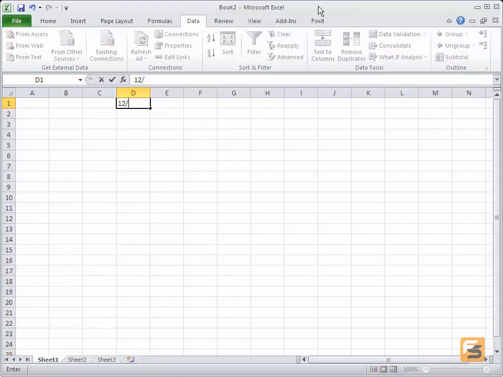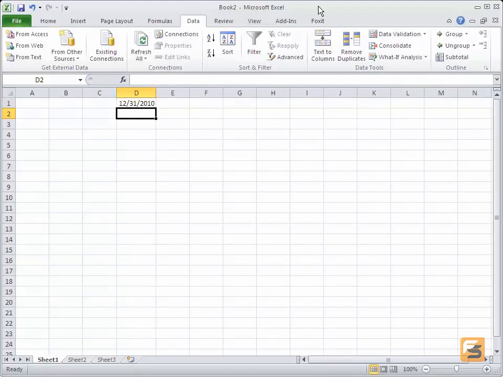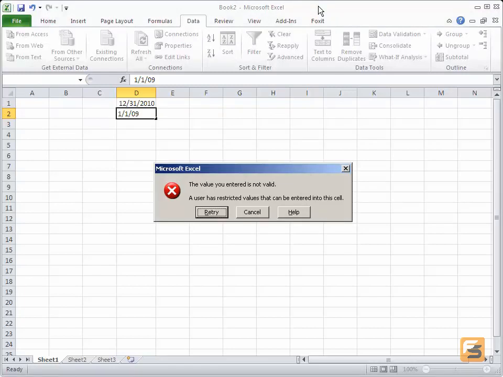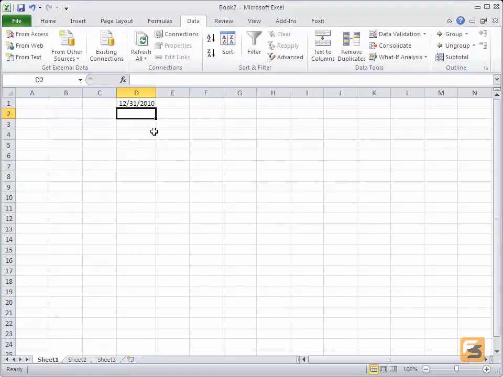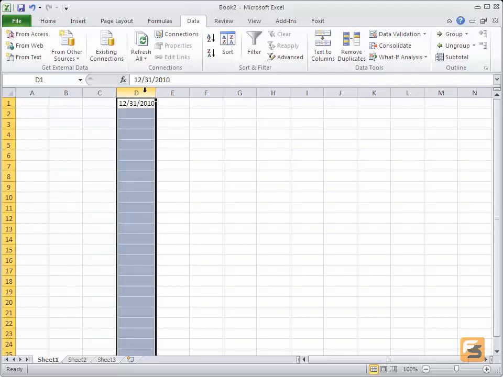So now if I put in 12/31/2010, I'm fine. If, however, I put in 1/1/09, now you'll see that I get the error message. What I would like you to note on dates is that it does not consider what the formatting is. Your date can be formatted in any way whatsoever and your validation rule will still apply.